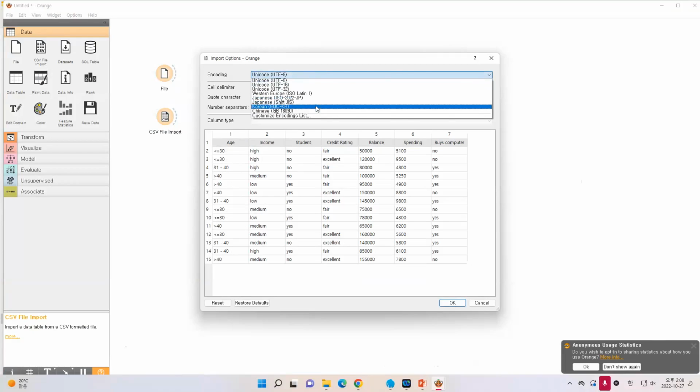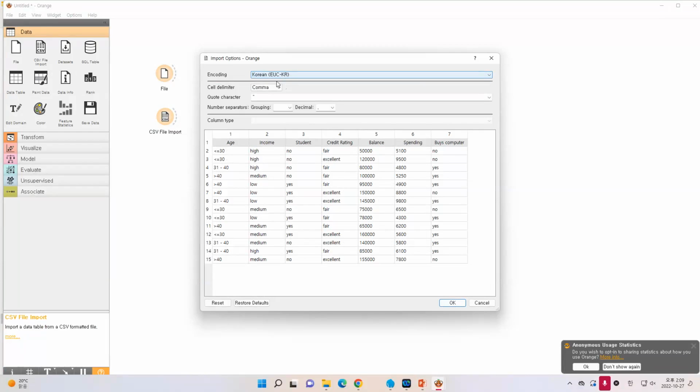Because Orange is not from Korea, there will be some issues with the Korean character. But maybe there will be no issue, because if your computer is Korean, it will detect the Korean character easily. But if you cannot see the Korean character, you can use this Korean EUC-KR encoding to make it clear.